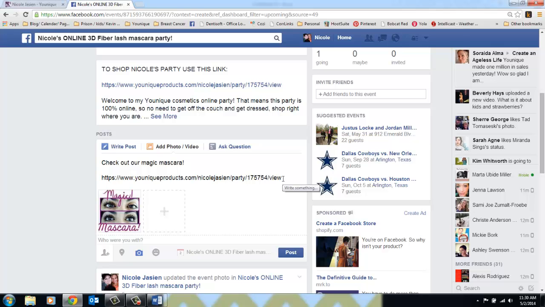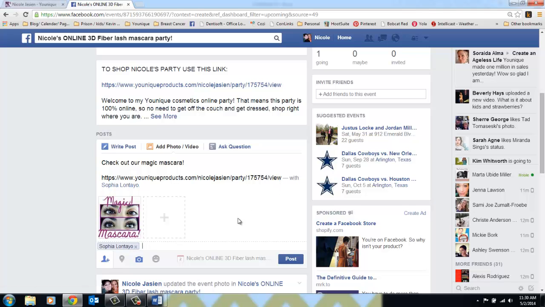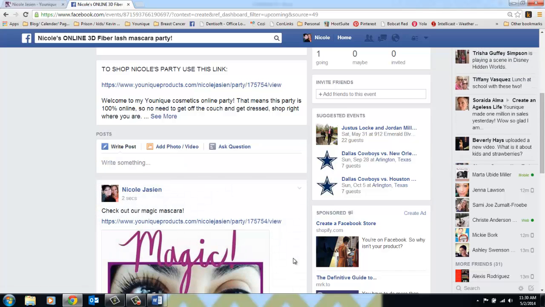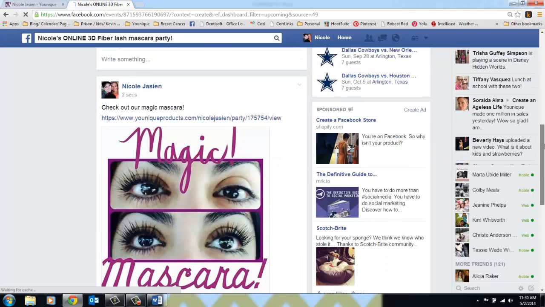Something else that I like to do personally is tag whoever's party it is. So say if this was Sophia's party, I would put her down here and tag her in that. I don't know for sure that helps as far as getting stuff in people's feeds, but why not? At least the person who is hosting the event knows that you're doing stuff on it. And then we hit post, and that's it.